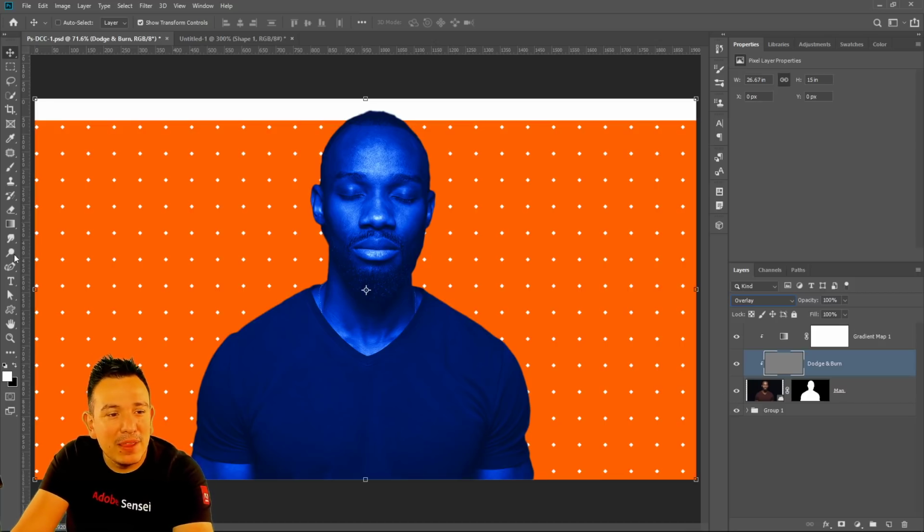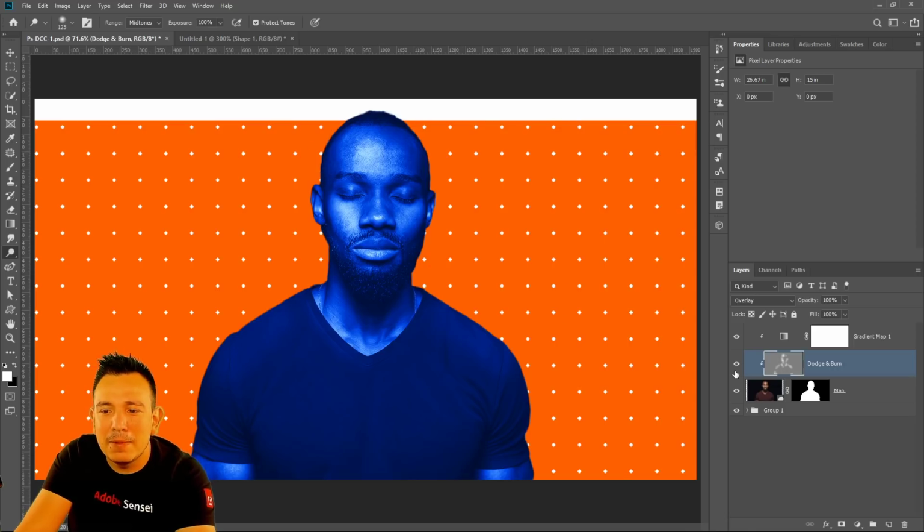So let me show you what I mean by that. I'm going to select the dodge tool, make sure that midtones is selected in the drop down, and I'm just going to start painting. See how I'm brightening certain areas of the image wherever I paint? So now I can start creating these cool highlights all over the image. Obviously I'm going very quickly here, but I think you get the idea.